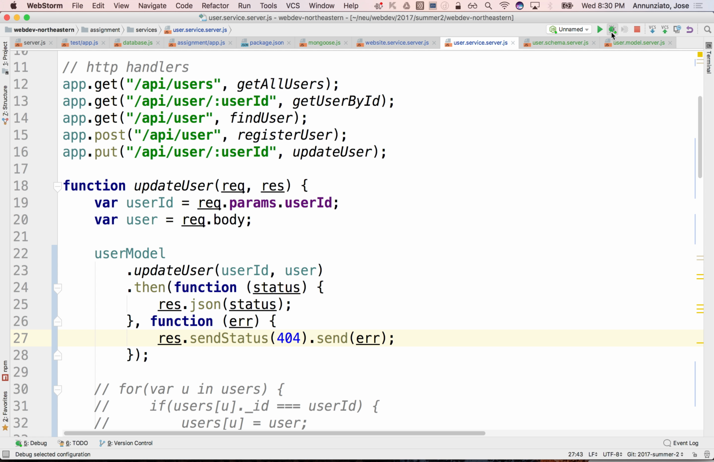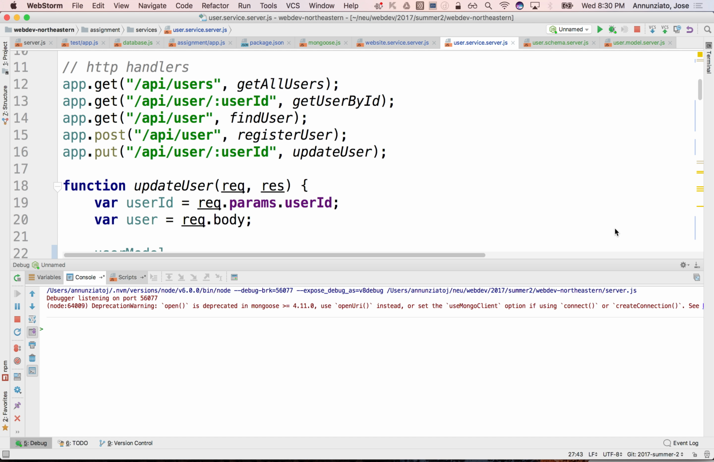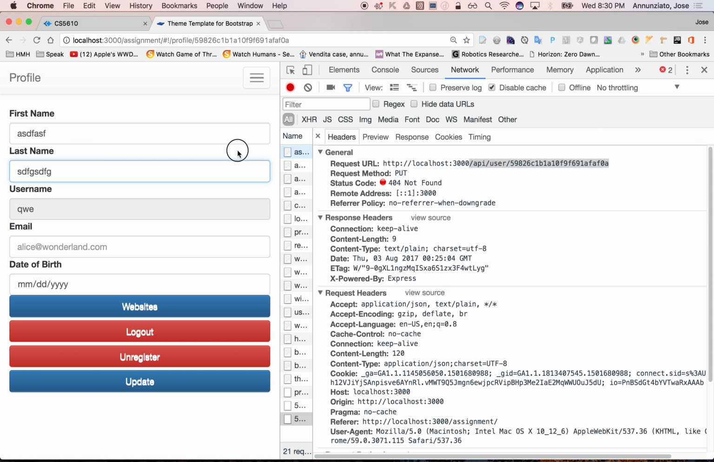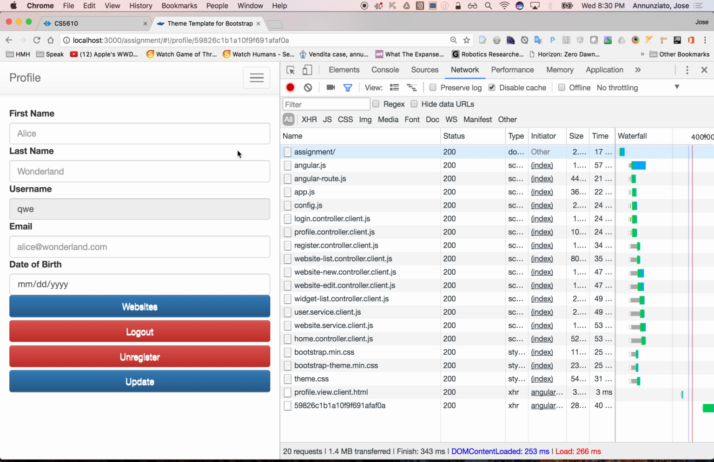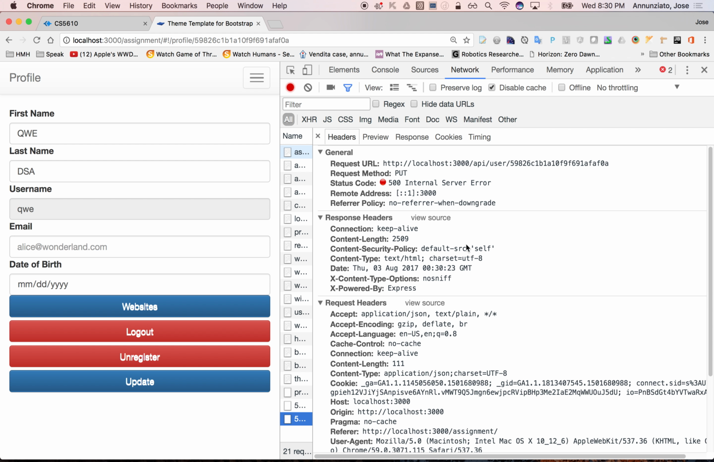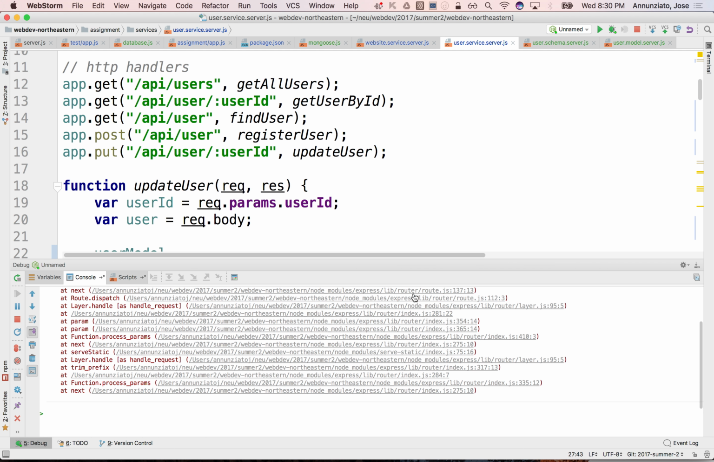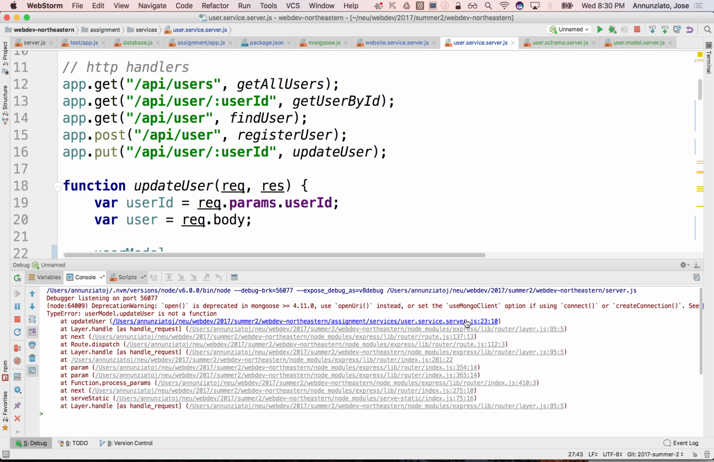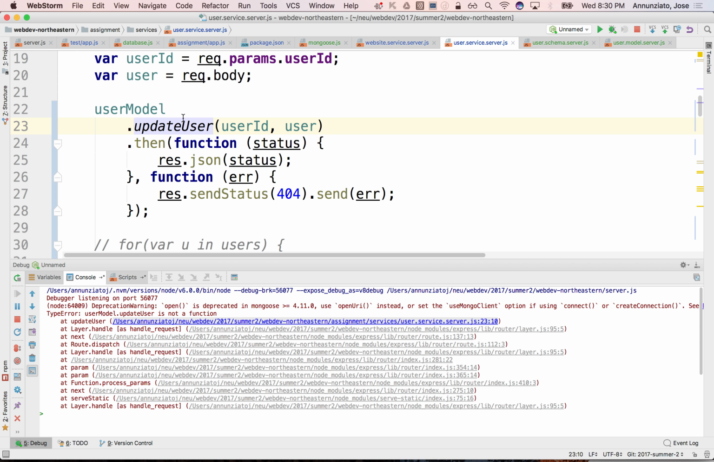So if we restart this, we can update that user QWU and change perhaps the username to big QW and DSA. So let's do an update. It still gives me an error. It gives me worse, an internal server error. Let's see what it complained about. If we click on this, user model, update user is not a function.